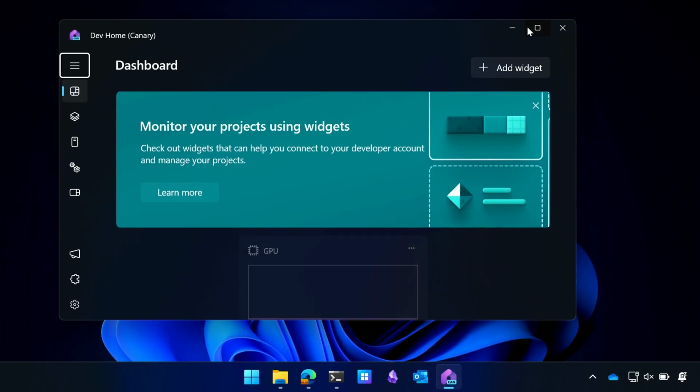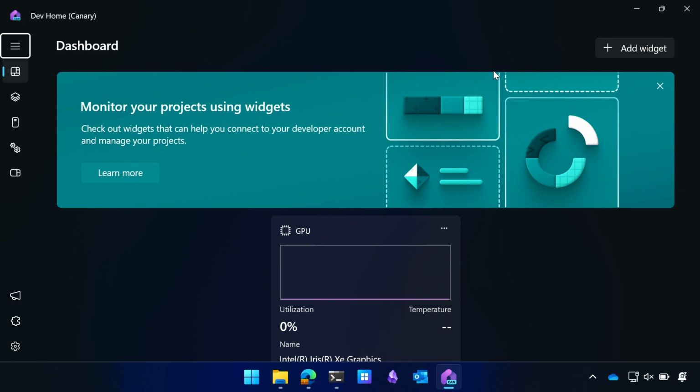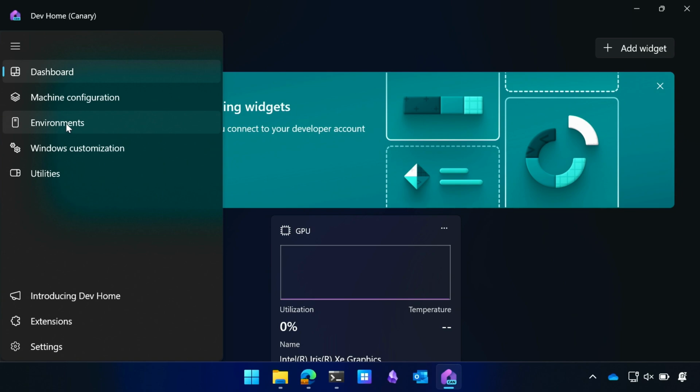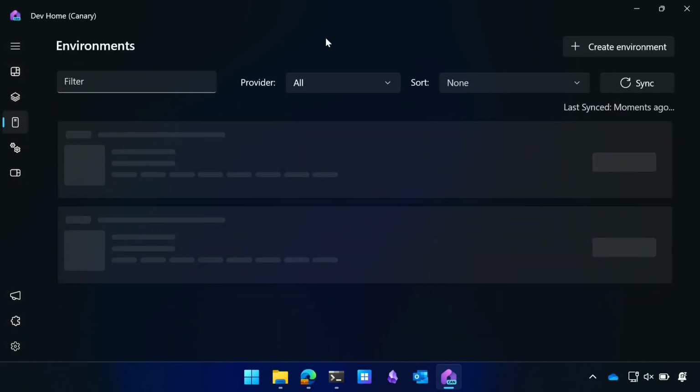So if you haven't heard of DevHome, it is a companion app that helps you as a developer get your work done. And it has a lot of interesting features on the side. There's a new one that we've added this week called Environments. If I go ahead and click that, I get this page that shows me all of the different environments where I might do my development.